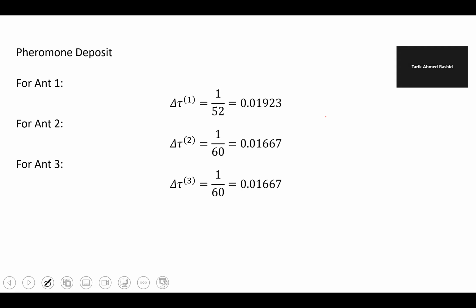Now we try to find the pheromone deposit. We say pheromone deposit is 1 over L of each ant. So for ant 1, it is 1 over 52, that much. For ant 2, the cost is 60, so 1 over 60 is this much. And for ant 3, 1 over 60 is this much.